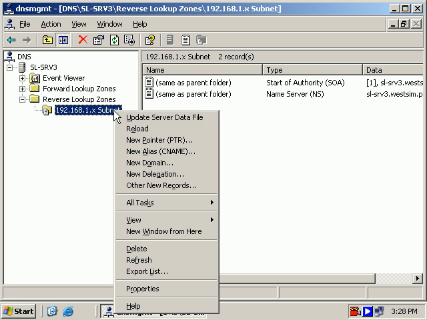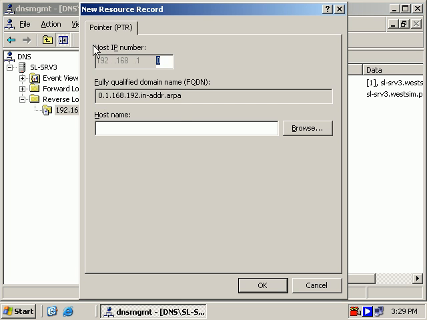So to create that kind of record, you just right-click the zone, you say new pointer record. And it basically says, okay, what's the host IP address? We'll say 220. There's the FQDN, which is the IP address backwards with in-addr.arpa. And then what's the host name?